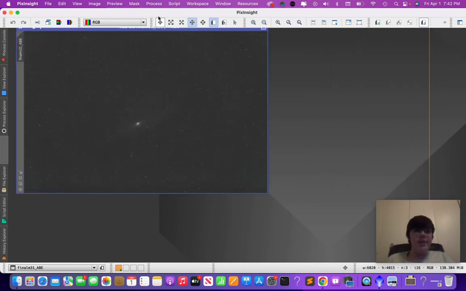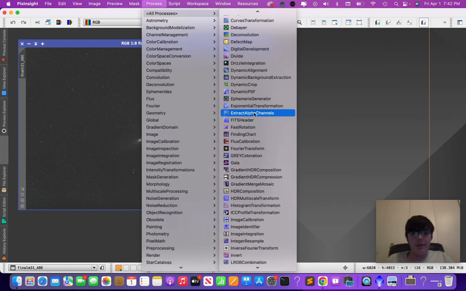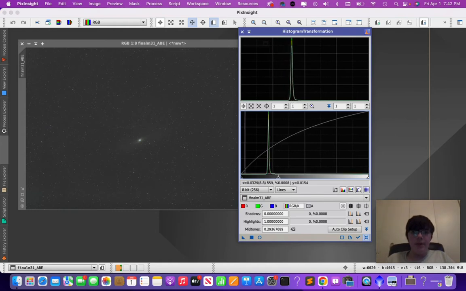Now with this new M31, I'm going to go to Process, All Processes, and go to Histogram Transformation. All right, so I'm going to reset this, and I'm going to click Final M31 ABE. This is the actual image. So we're going to take up the midtone slider and take down the black point again.